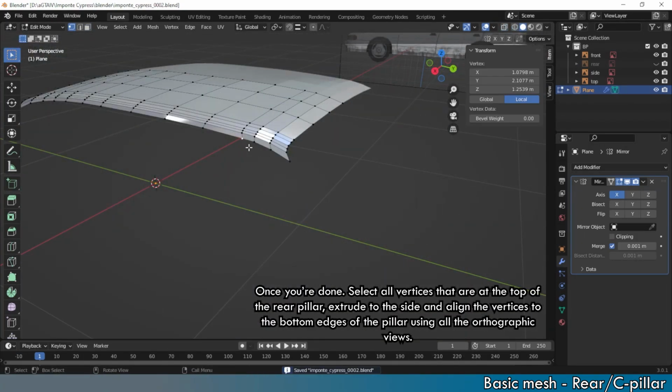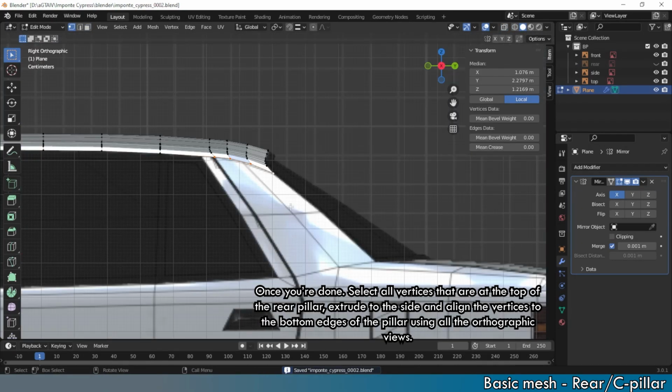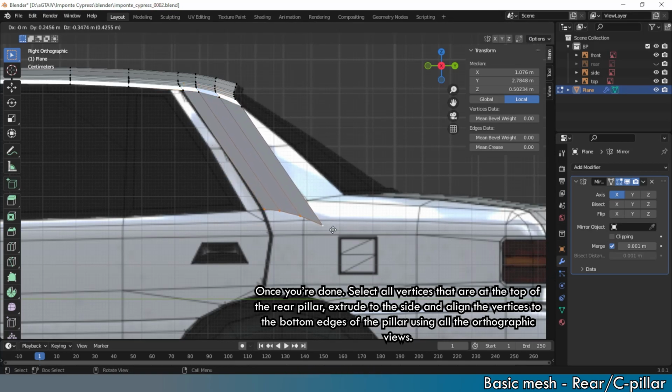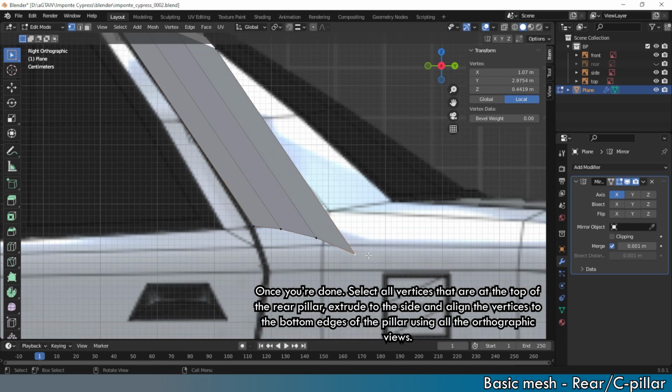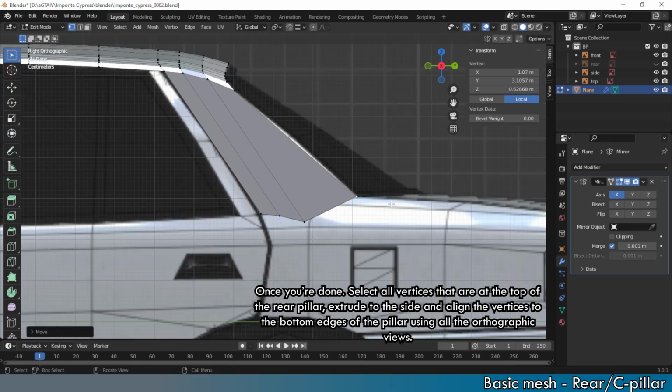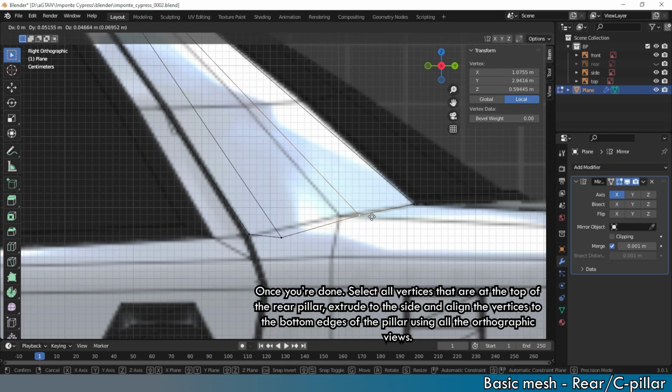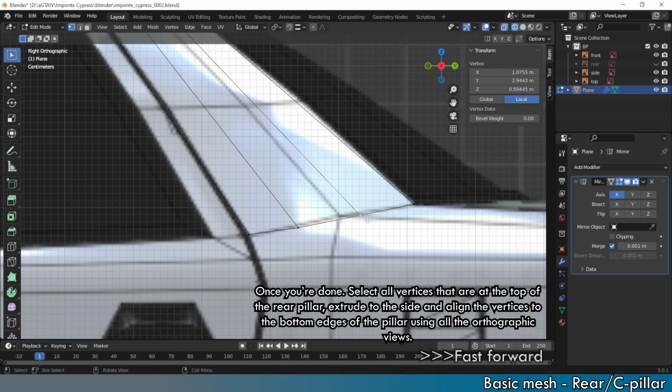Once you're done, select all the vertices that are at the top of the rear pillar. Mine is like 3 or 4 at the back here. Extrude to the side and align the vertices to the bottom edges of the pillar using all those front, rear, side, top views, all the orthographic views.